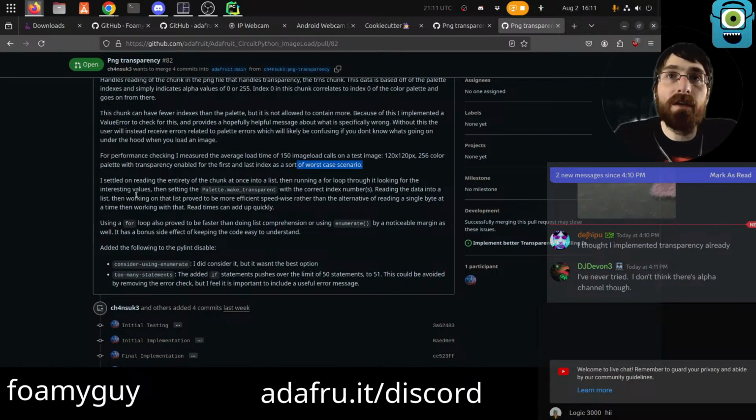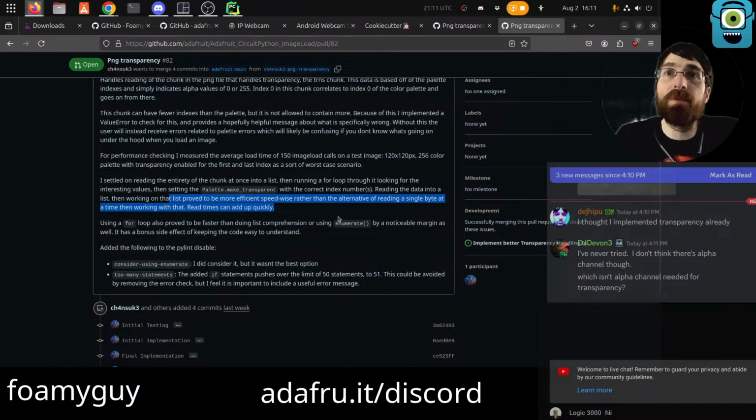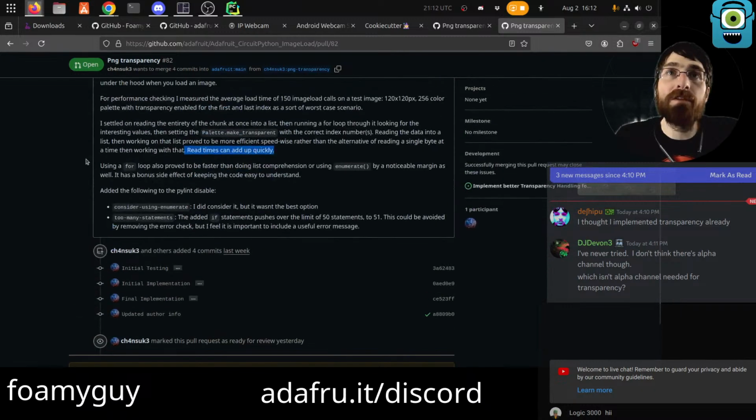Working on that list proved to be more efficient speed-wise rather than the alternative of reading a single byte at a time. Read times can add up quickly. Using a for loop also proved to be faster than using a comprehension or enumerate by a noticeable margin, and has the bonus side effect of keeping the code easy to understand. Added the following because Pylint started complaining about some stuff.